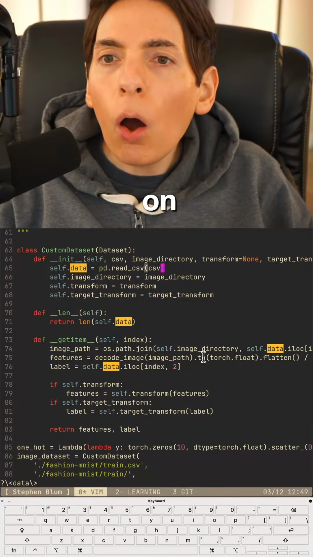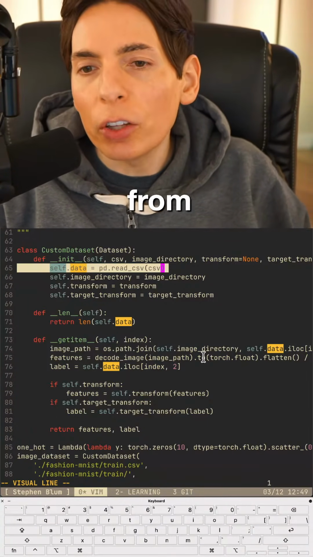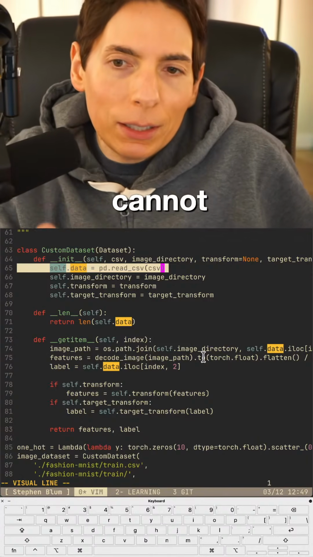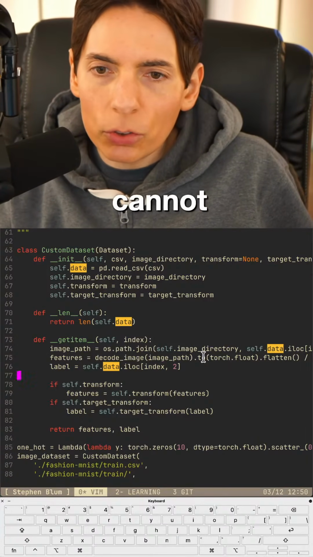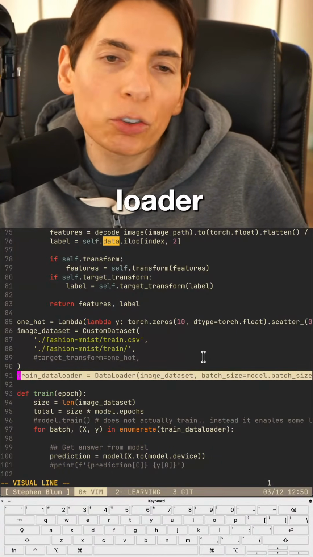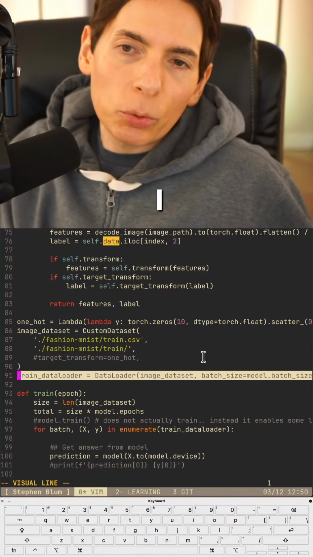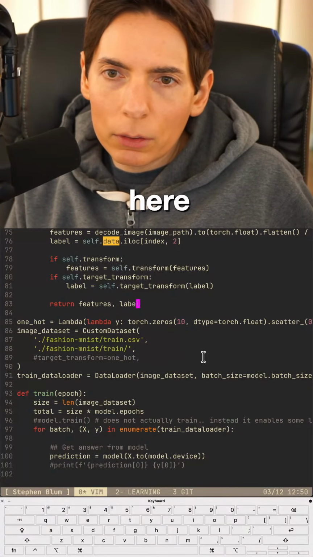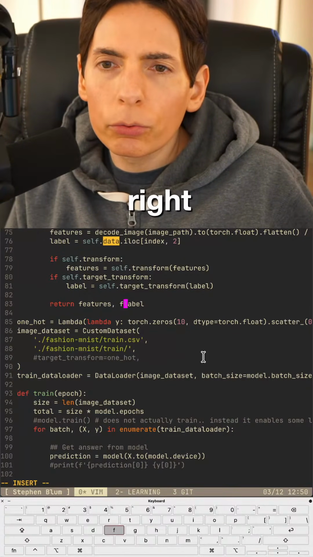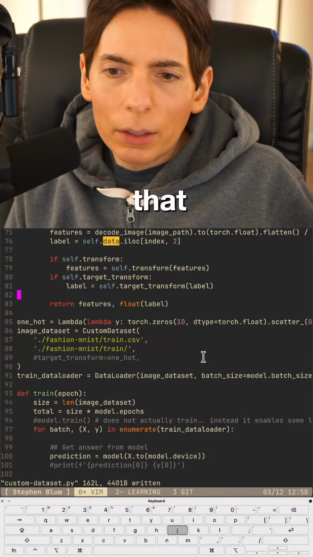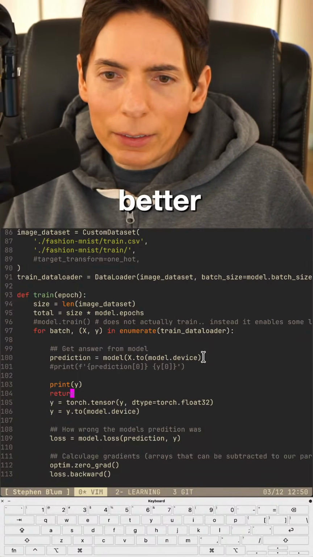Wait. Oh, this is coming from a CSV. Okay, got it. So that cannot be a tensor. It's getting converted to a tensor in our data loader. That's what I think is happening. So what we should do is convert this to a float right here. Can we do that? I think that'll be better.